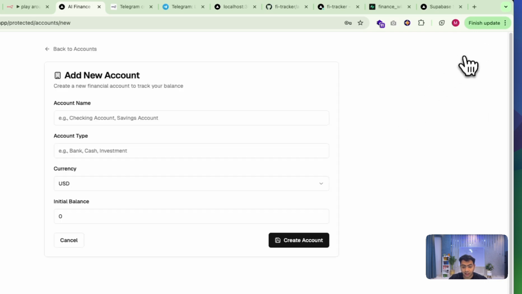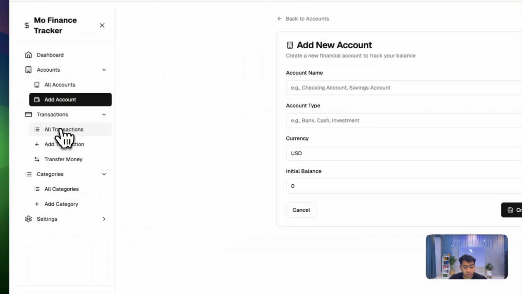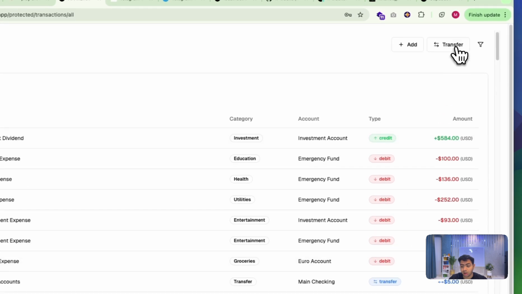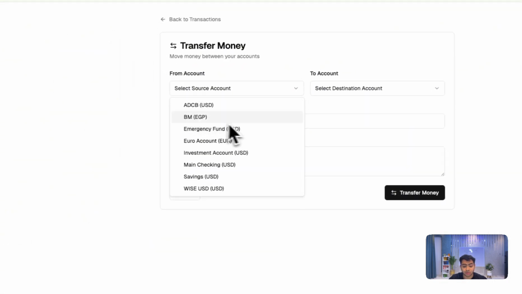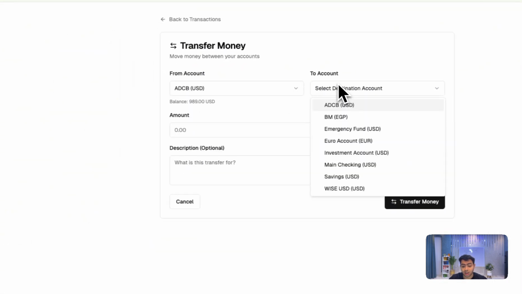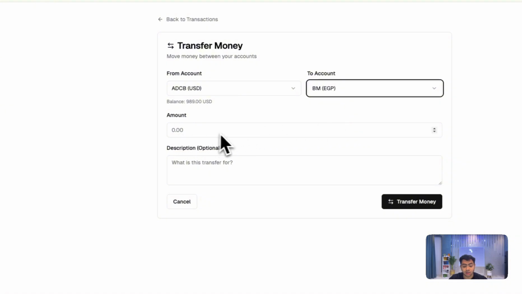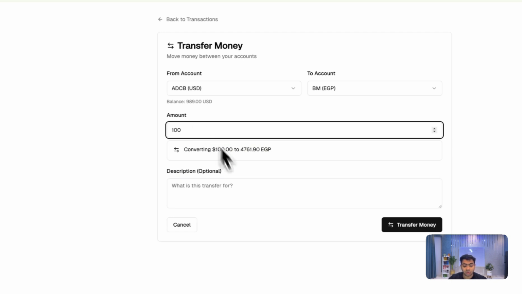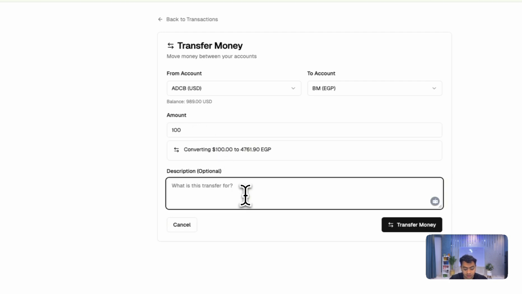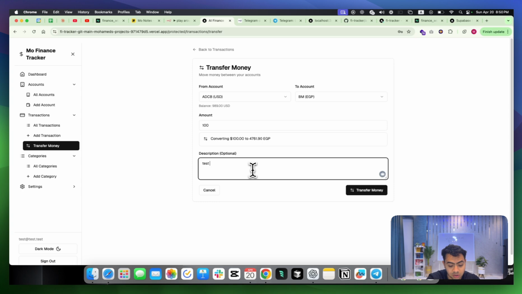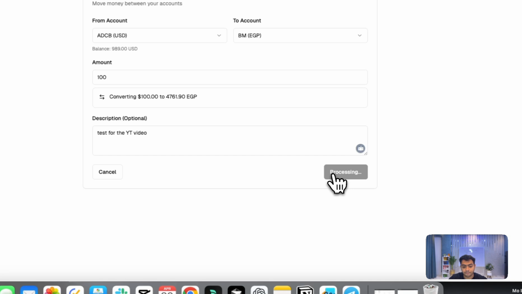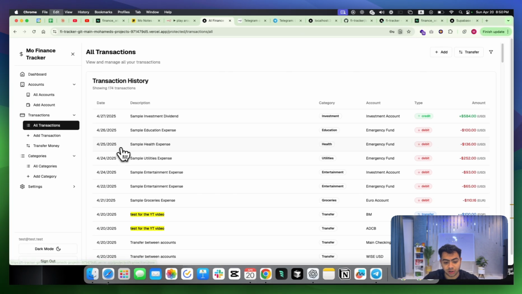I can add an account. I can see all of the transactions here in this table. I can transfer money between different accounts. So I can transfer from this USD account to this USD account or to another currency account. It has the balance, so I don't go over the balance. I can transfer 100 and I can type "test for the YouTube video", and I'm gonna click transfer money, and boom, it transferred. Now let's go search for it.